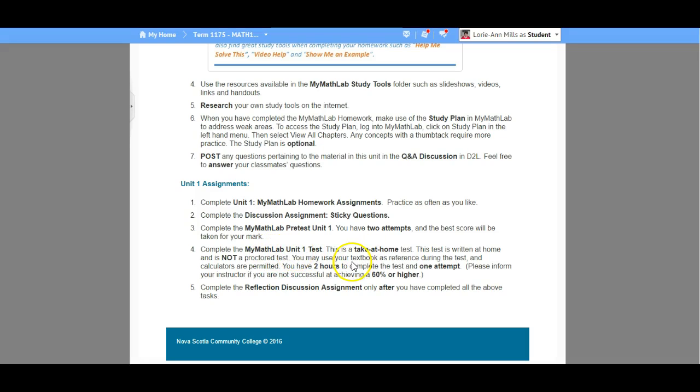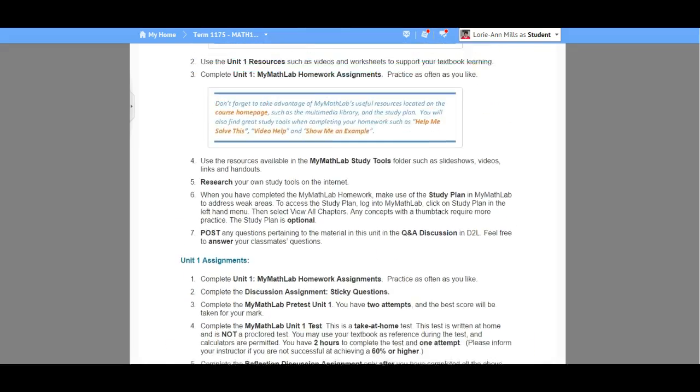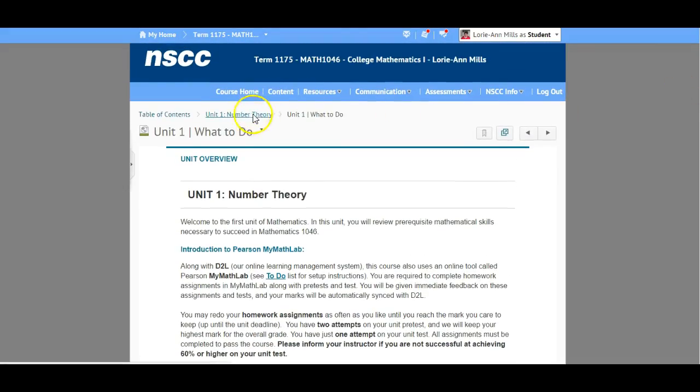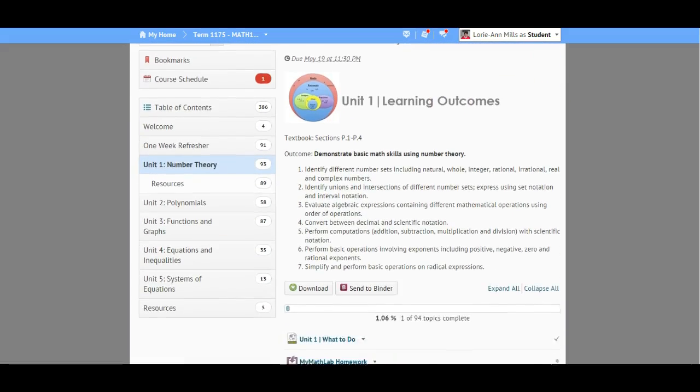This is a take-home test. So of the 5 units, 2 of the tests are proctored and 3 are take-at-home tests, and we talk about that here. And I'll be talking a little bit more about those tests a little bit later, but that information can be found in this What to Do document. And lastly, you're going to complete a reflection discussion assignment also in D2L. And all together, your D2L assignments are worth the 10%. So once you've read through that document, and you can print it off if you like, you can go back into number theory. And now you should have a good overview of what's expected in that unit.